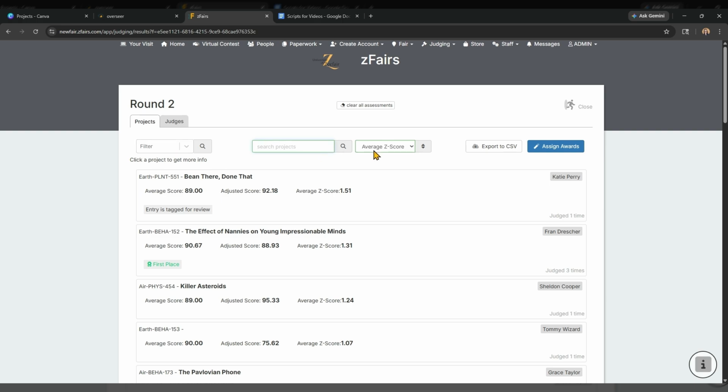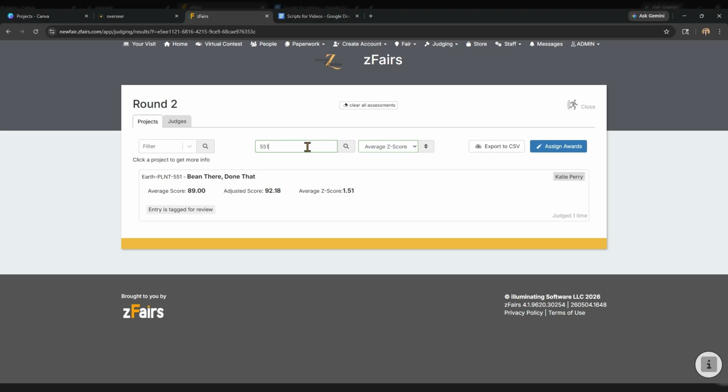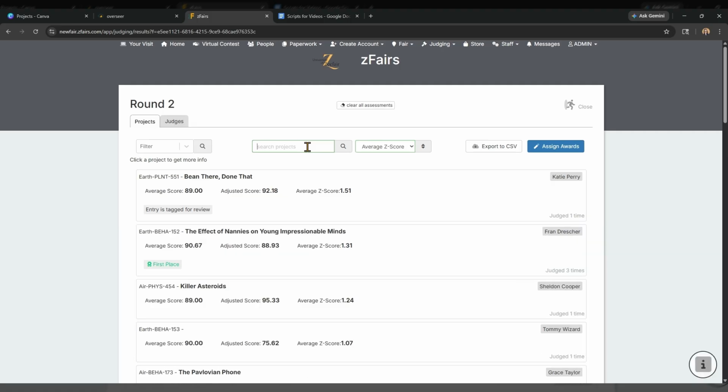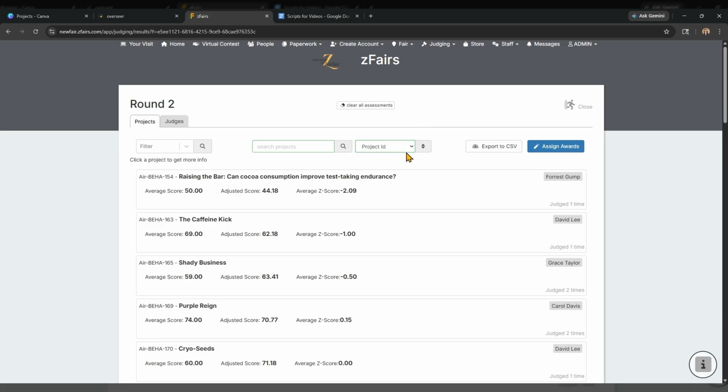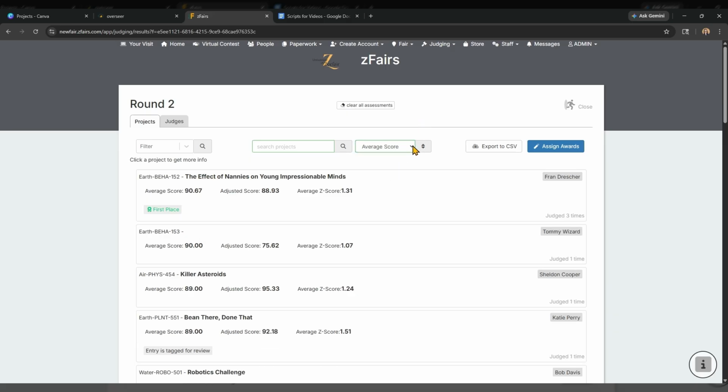First thing you're going to see at the top is some filter and search options, so you can filter your projects by category and even by division. You can search for your projects by student's name, project ID number, or the full project ID and the title of their project. You can also organize the scores that you see by project ID or by which score you're going to use. It's going to take the top score first and then go down from there.